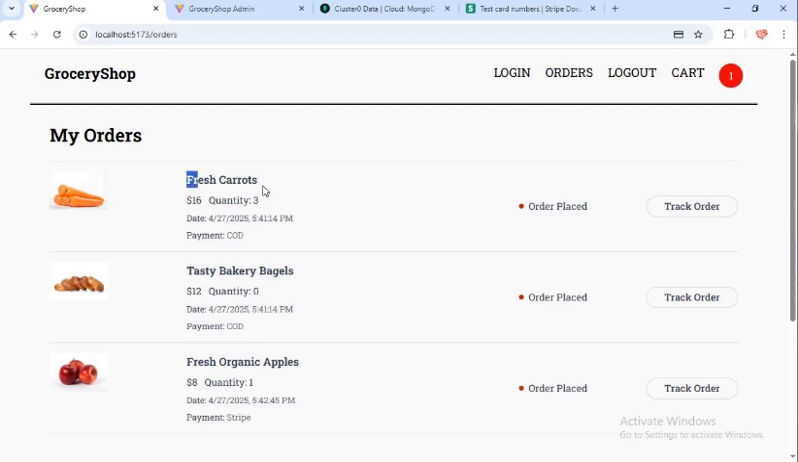For the first one, fresh carrots, $16, quantity is 3, payment cash on delivery. For these fresh organic apples, payment is $8, quantity is 1. This is the date here, this is the time. Payment here is Stripe. Okay.